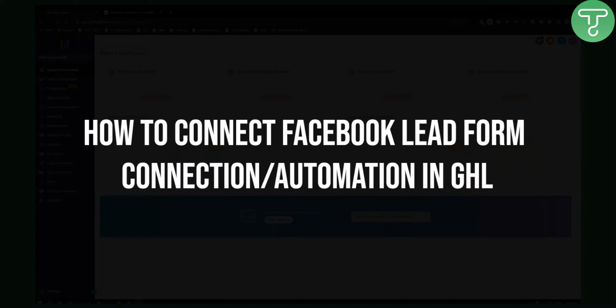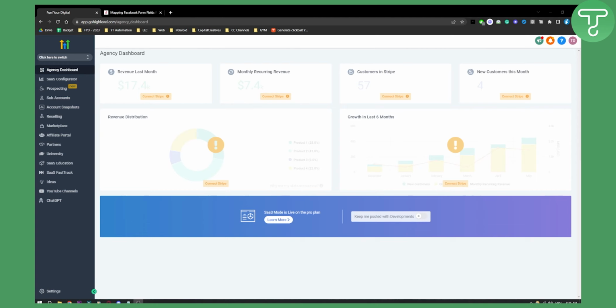Today I will show you how to connect Facebook lead form to your Go High Level. Also, I will show you how to create a workflow for that Facebook lead form.